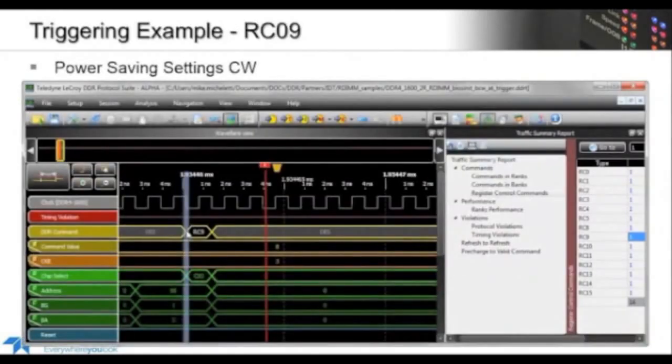Okay, so the analyzer triggers on the first occurrence. The trigger marker is right here, this red line. Again, it's usually a clock or two past the actual event.